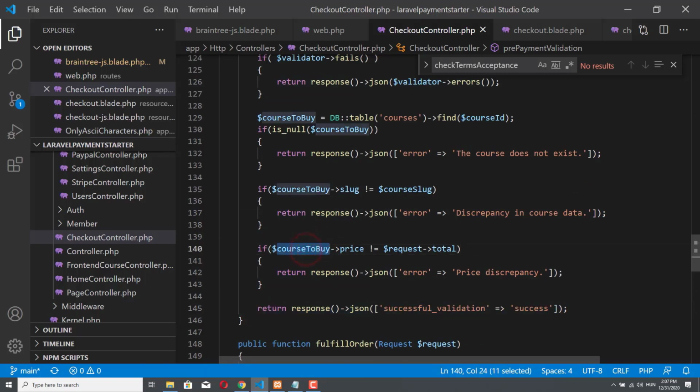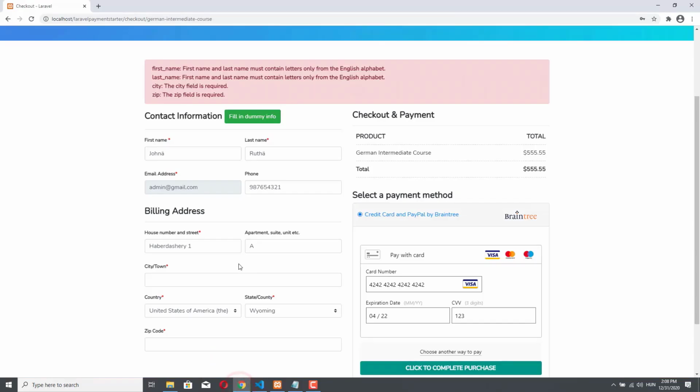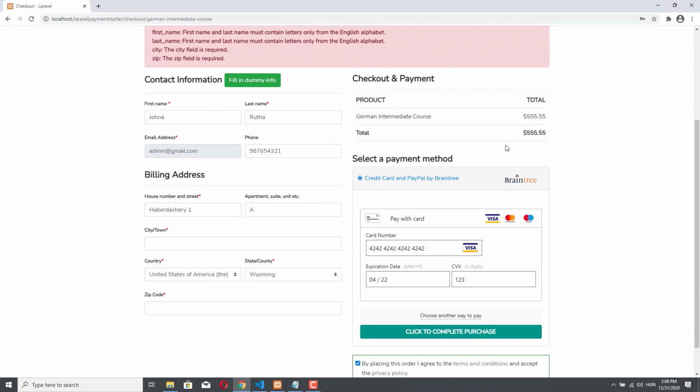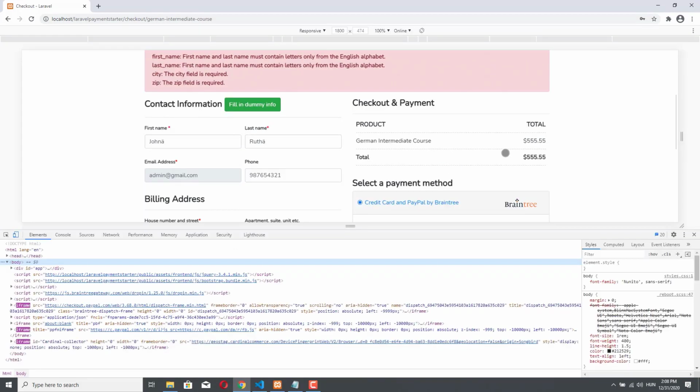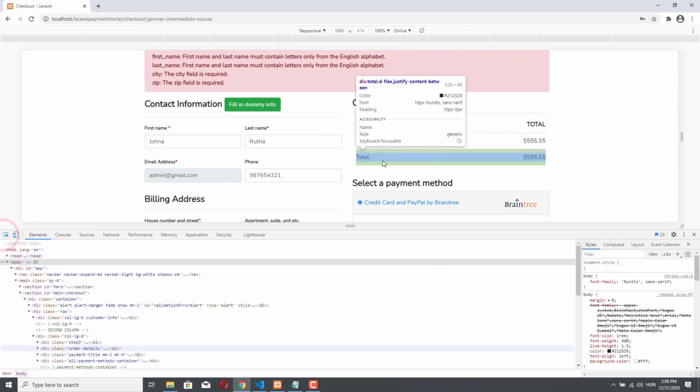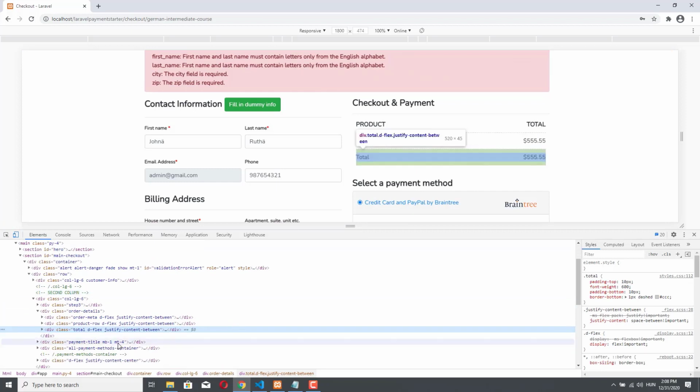We have a final check before we can return successfully, and this is the course price. So we check the price of the course that the user wants to buy, and we check if the total amount, so the price of the course that was sent through the request, are the same. If not, we are going to return with an error, price discrepancy. If you remember, in the checkout blade, we have an element with the ID total, and we have a custom data attribute where we saved the total value. It should be somewhere here. So let's press F12 to get the Chrome developer tools, and let's inspect our element here.